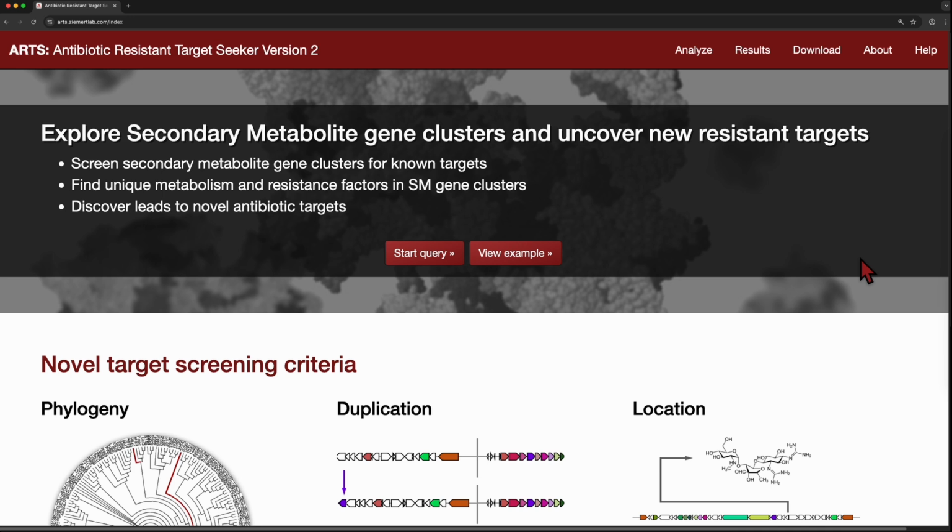The idea behind ARTS is based on a simple but powerful concept. Bacteria that produce an antibiotic must also protect themselves from it, either by exporting the antibiotic, modifying it, or altering the target protein so the antibiotic can't bind. So how can ARTS help us find these self-resistance genes?